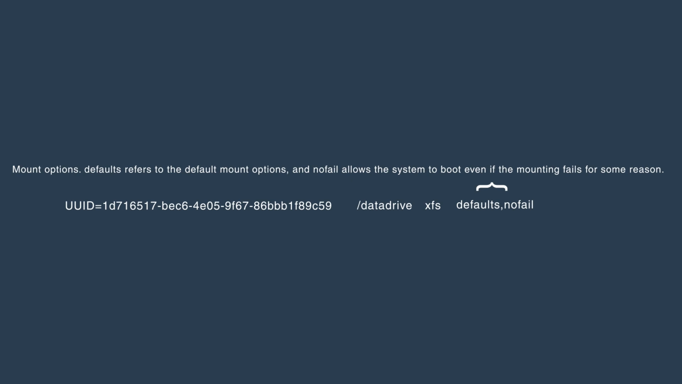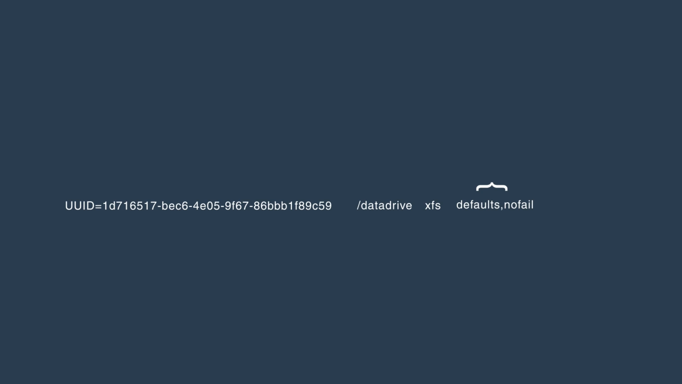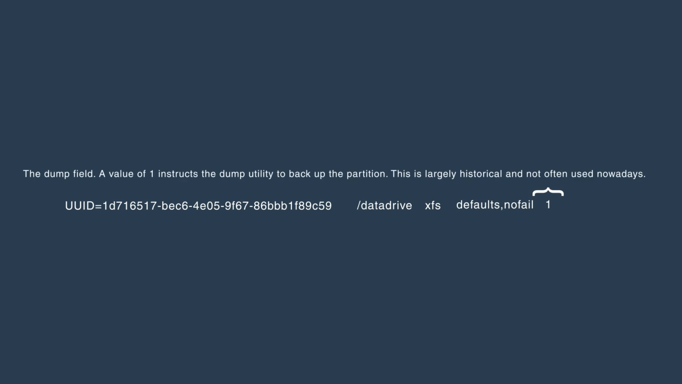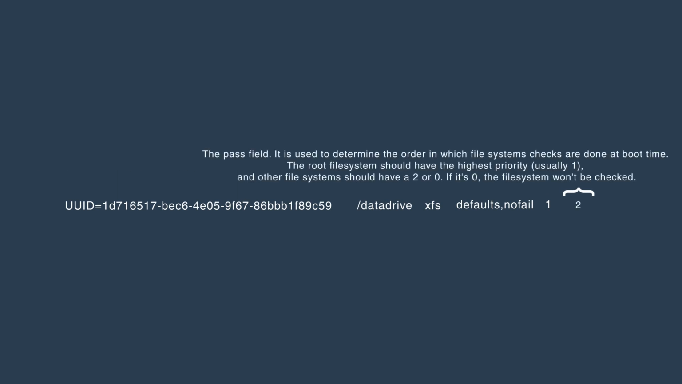So this is the mount option. Defaults refers to the default mount options, and nofail allows the system to boot even if the mount fails for some reason. And the 1 instructs the dump utility to back up the partition. This is actually really historical, not often used nowadays. And 2 means the pass field.